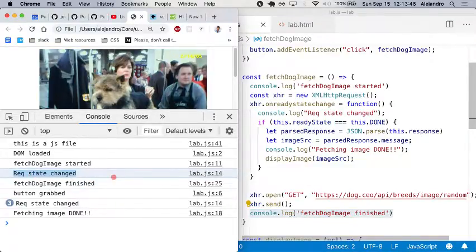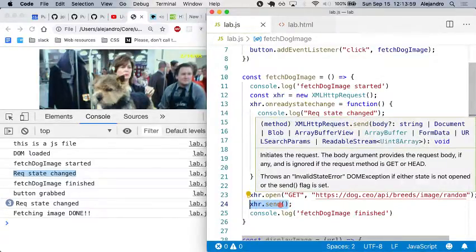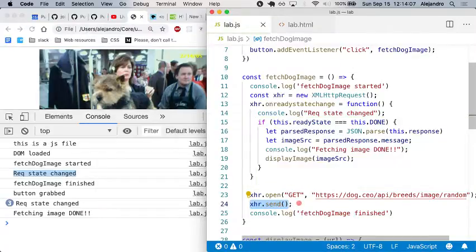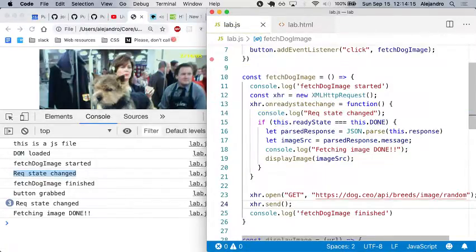After that, we get the fetch dog image finish. Note that we don't see another request state change for the send. Here you may be expecting two request state changes, one for the open and another one for the send. The thing is that send here is the asynchronous operation, the one that is going to take some time when we actually send it.